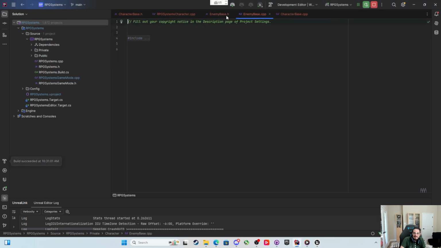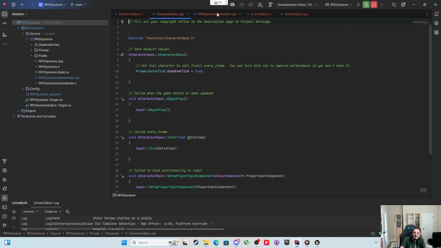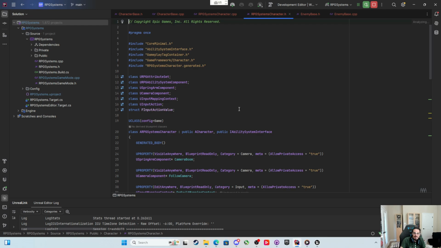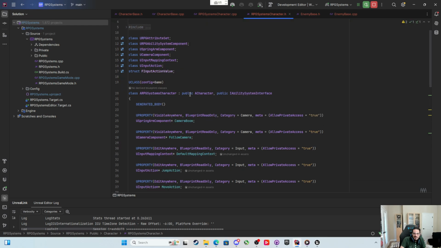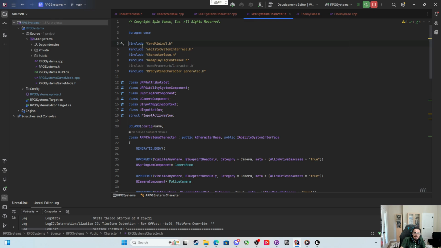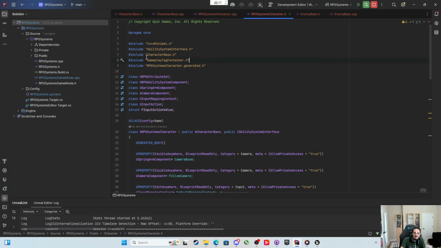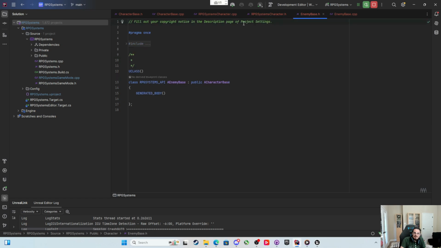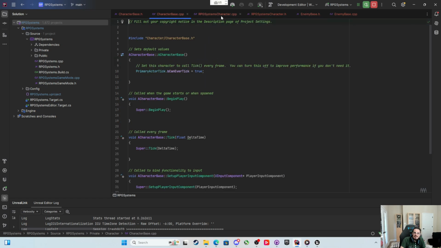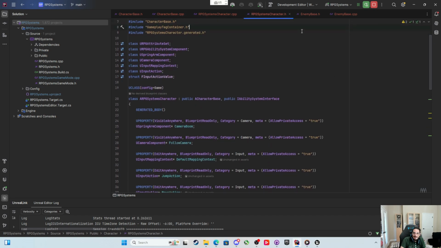So we're going to reparent these. EnemyBase is in here, CharacterBase is right here, and then this is my character. So instead of inheriting from public a character, I'm going to come in here and inherit from a character base, which means I have to include the header. Instead of game framework character, I need to include character base. And then EnemyBase is based off of CharacterBase. Okay, great.